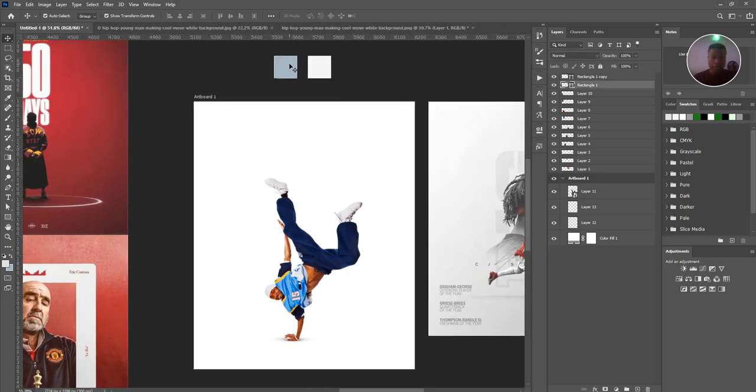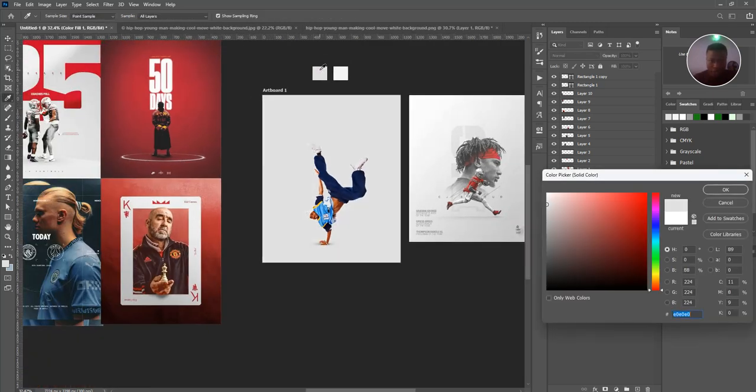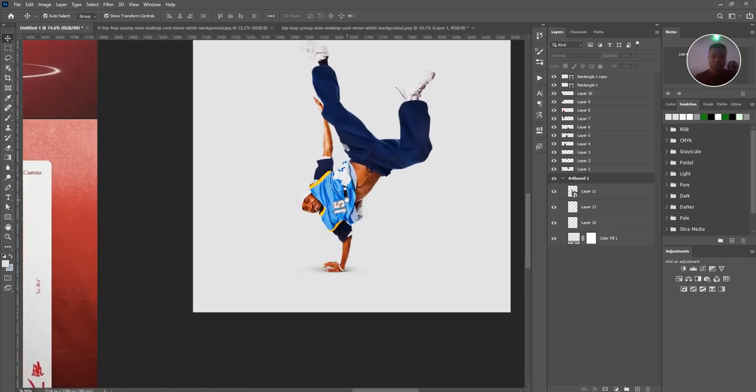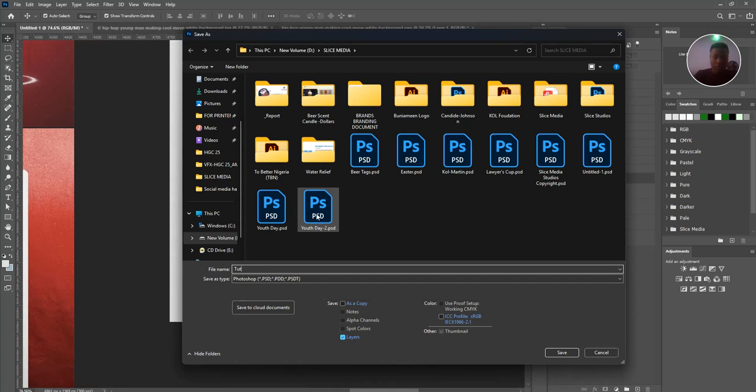I'll be making use of this color in our design. So first thing is to change your background color. Let me see. Yeah, so I like how this is pure white, but you can see the area that the color is just off white a bit. So yes, that's the first step. I'm trying to save, let's just name it tutorial.